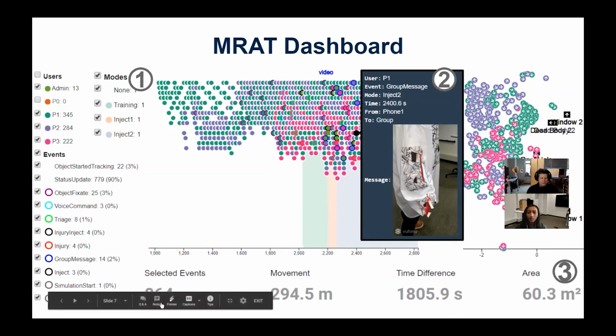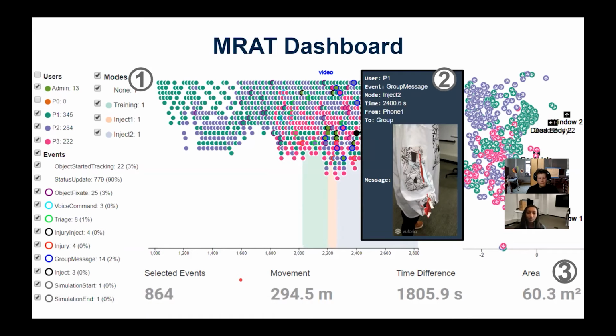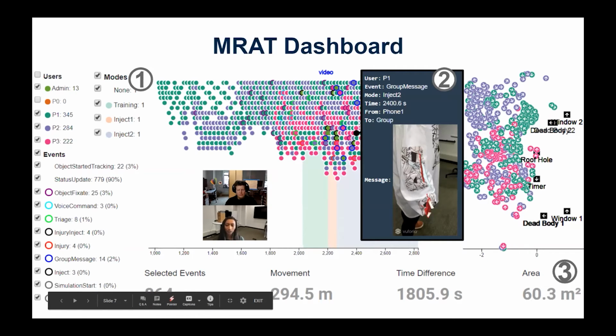And then number 2, if you hover over an event with your mouse or click on it on a tablet, you can see some more detail. So for this event, we have a photo that was sent through a message. We can see which user sent the message. We can see the time that it took place as well. And then 3 on the right side, we have a spatial layout of the entire room. So you can see where the participants moved during our study. You can see other objects that are being tracked, such as a timer and windows in the room.